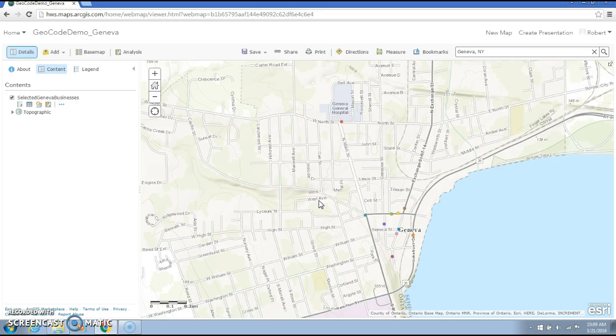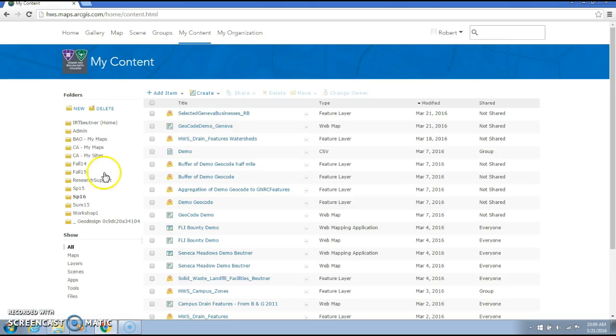And just make sure you got a copy of it. I'll show you where that went. Come up here to Home, go to My Content. And if I look in my Spring 16 folder now, and if I click on the modified field a couple times, I've got a lot of stuff going on here. It sorts everything I just did to the top, and you can see here's my selected Geneva businesses layer and the map that's in. So that's the steps. It starts with a CSV, make sure it's clean, make sure you've got it formatted properly, and then make a map and add a CSV file to that map.